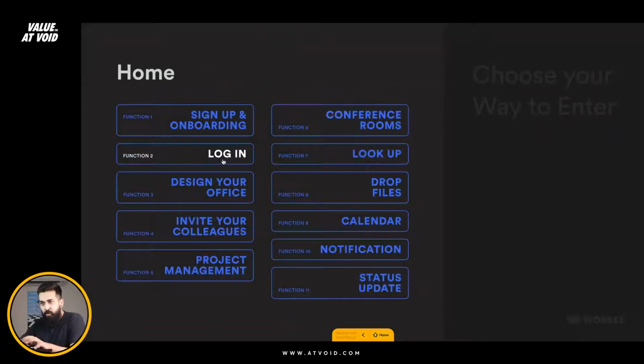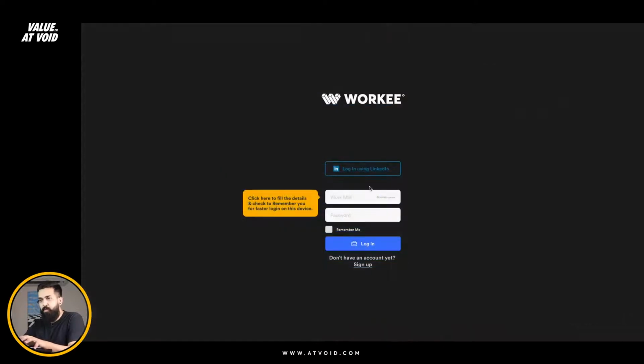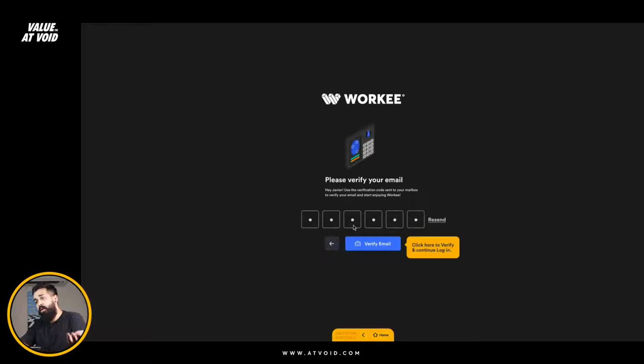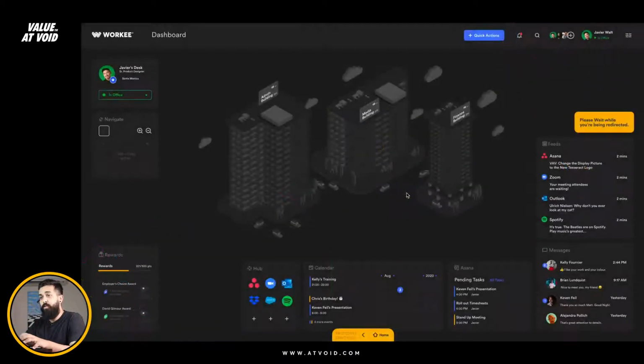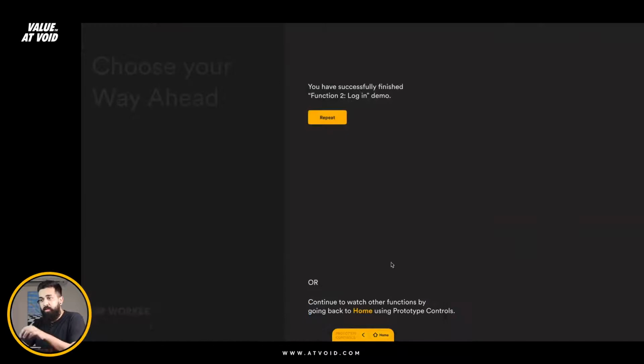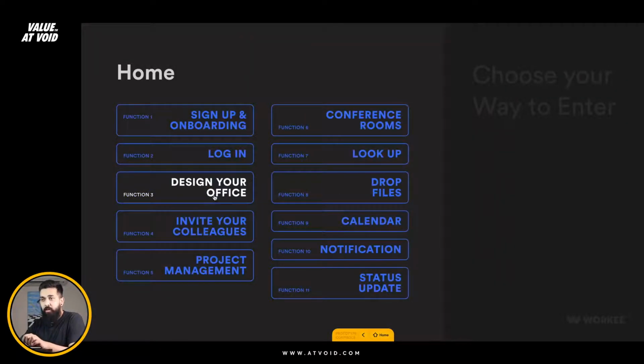Once more, we go to login. Login has the same process. We put in all the information here, you hit on login. If it requires a verification, it will have that as well. And then it welcomes you to the dashboard of your app, right? Now, after this, what we have is we have design your office.